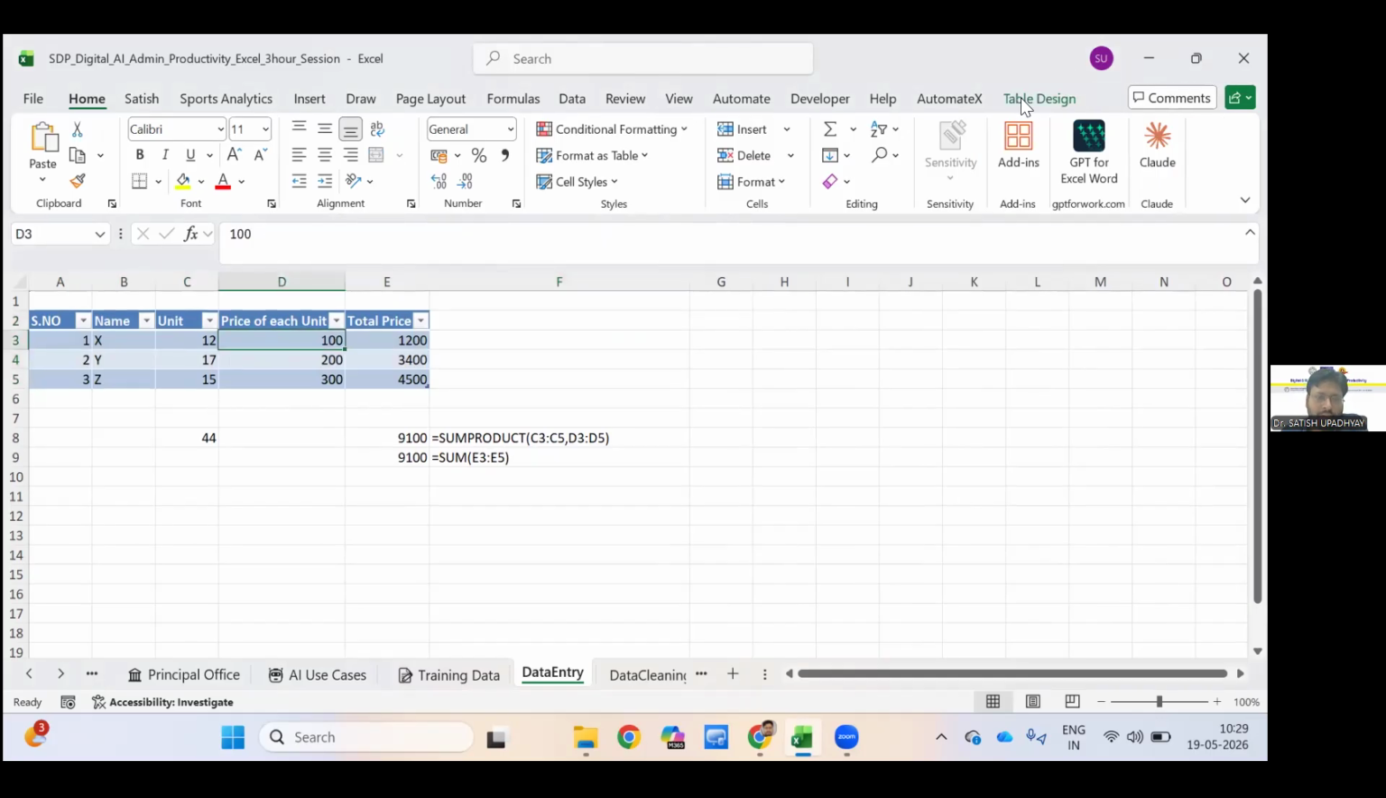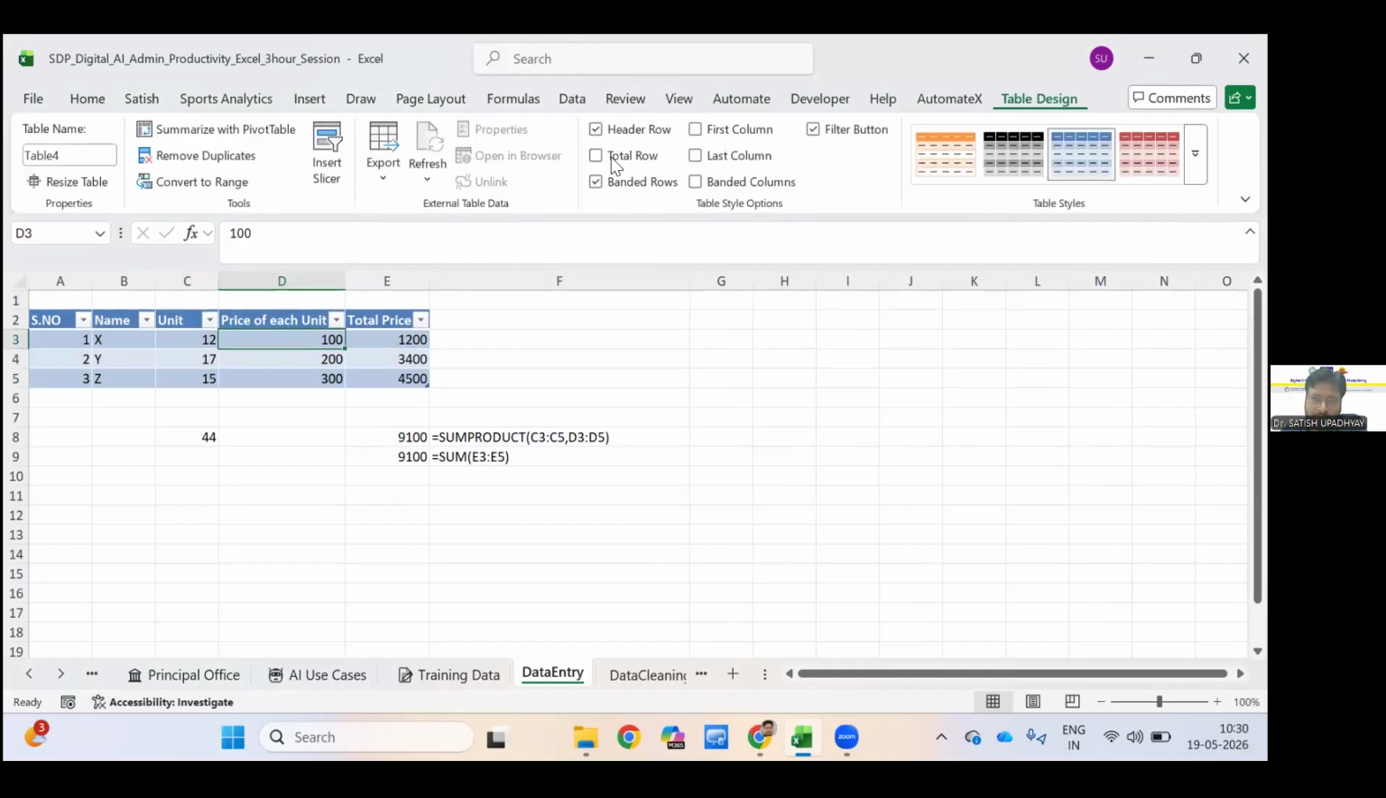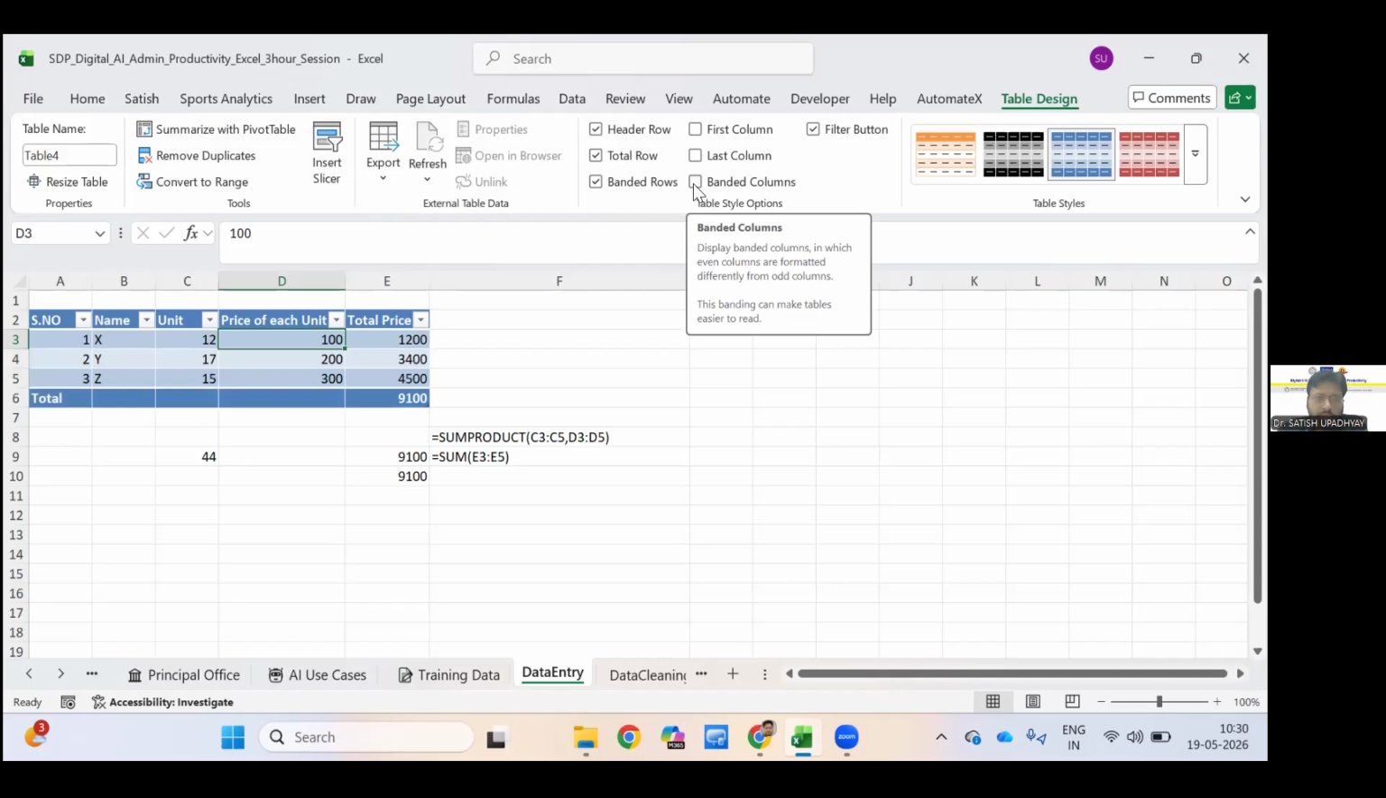Once you have created the table, you can see table design is coming over here. Click on the table design. There is a total row option. Just tick mark those total row. Tick mark the total row.